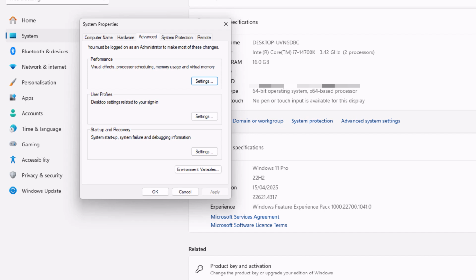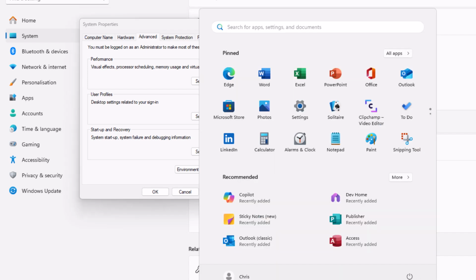And that happens with things like the start button as well. If I click on the start menu, there you go, that comes up immediately.